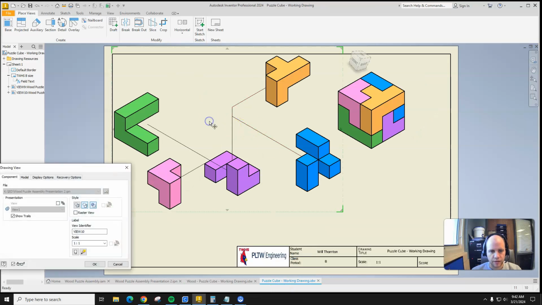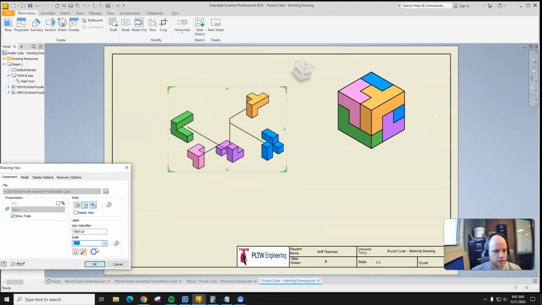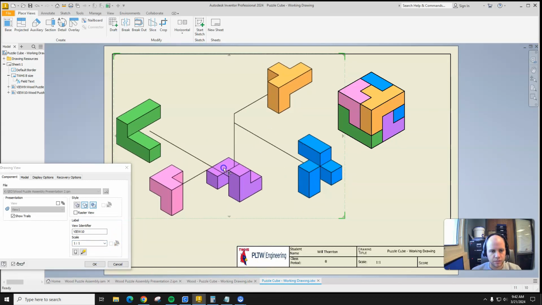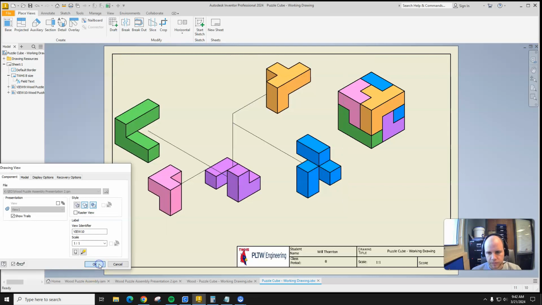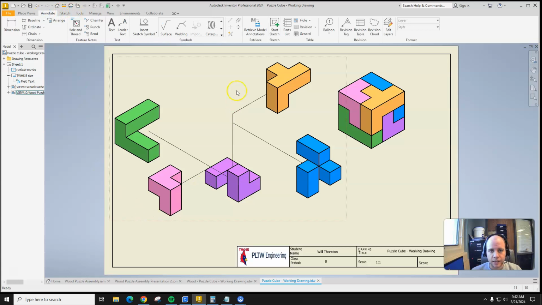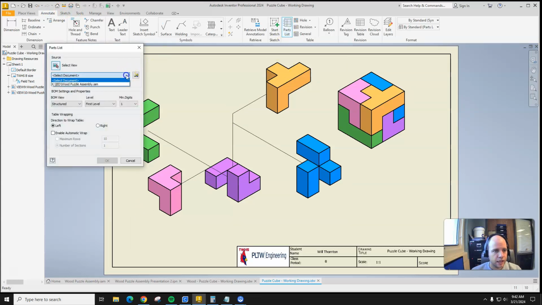That's fine. Like if you wanted to, just to make this a little bit easier to see, you could put that as 1/2 scale, but I'm going to keep it full size. Okay, now the last thing we're going to add in is a materials list. So we're going to go into the annotate menu and we're going to add what's called a parts list, and we're going to select the assembly of our cube.